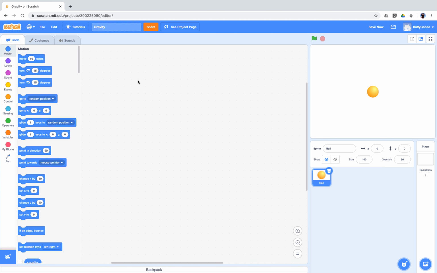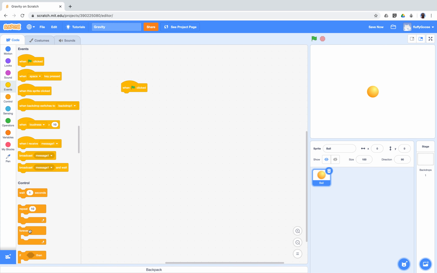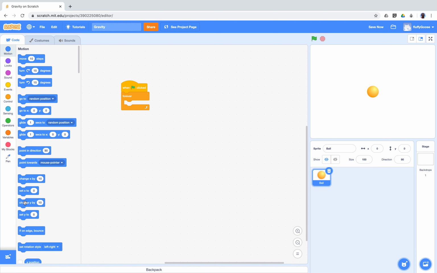Okay, I've got a new project in Scratch that I've called Gravity. And in this project, I've got a ball which I'm going to apply some gravity to, so it will fall down the screen. And when you first start thinking about how you might program this in Scratch, you might think, well, after a flag click, inside a forever loop, I want it to change the Y position of the ball by a certain amount every time. And this amount has to be a negative amount because we're going down the screen and not up.